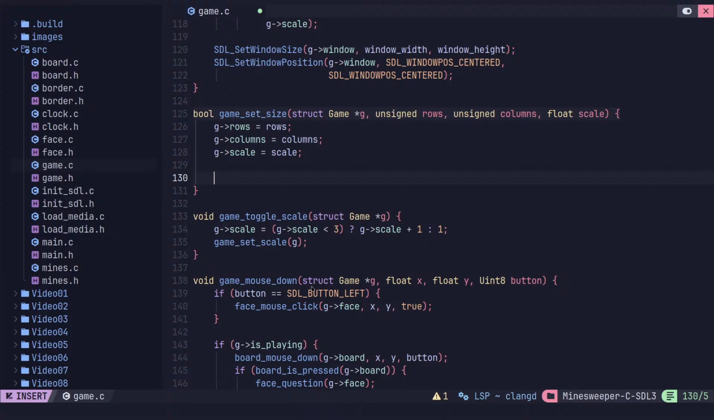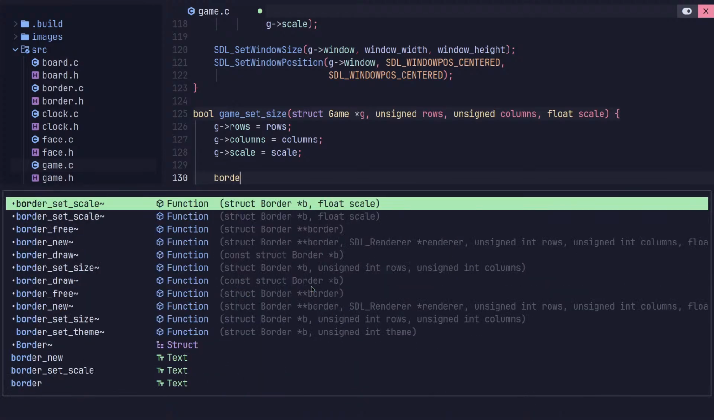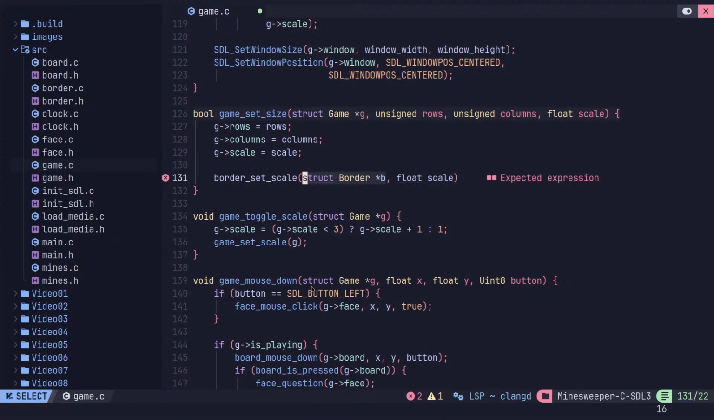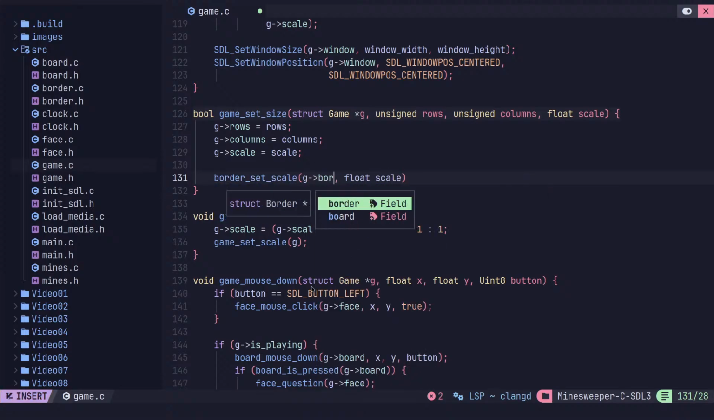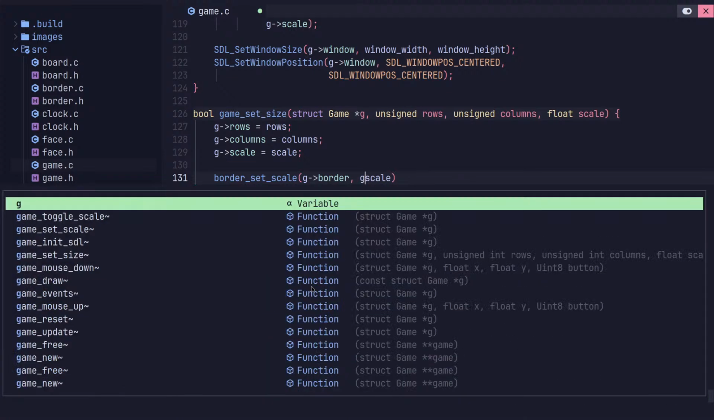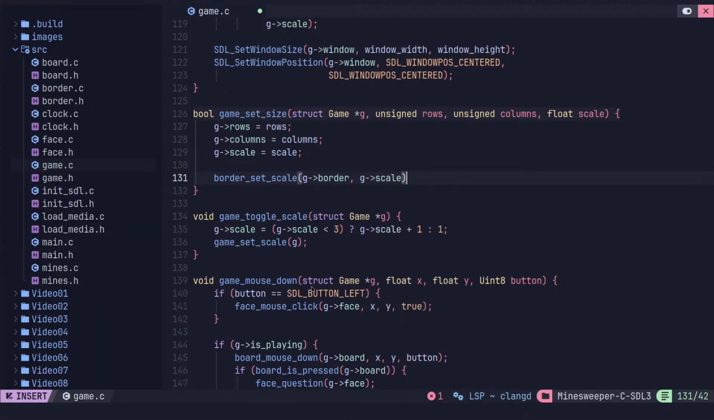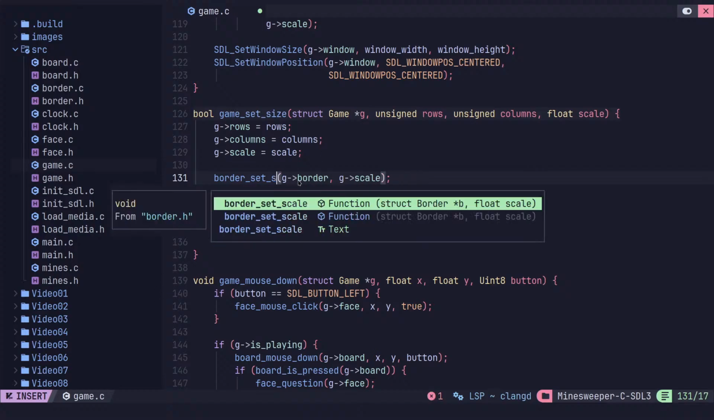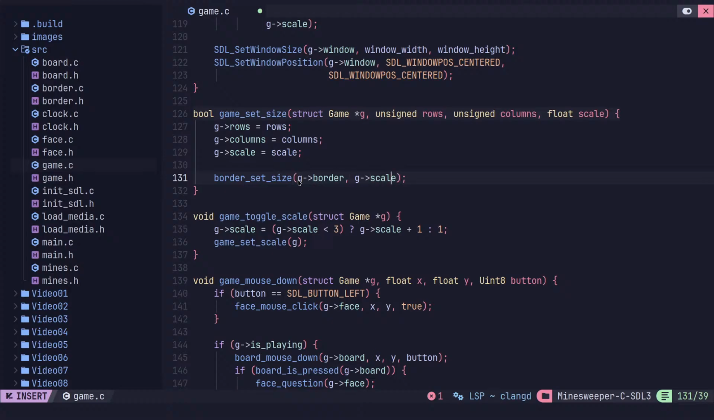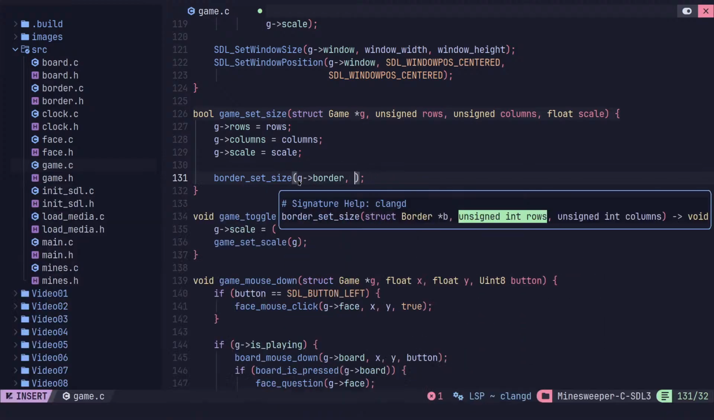So we have done this border set scale, right? So this is going to be G border and then our G scale. That's not right, sorry. This is set size, not set scale. So it's going to be border, and it is going to be the rows and the columns.